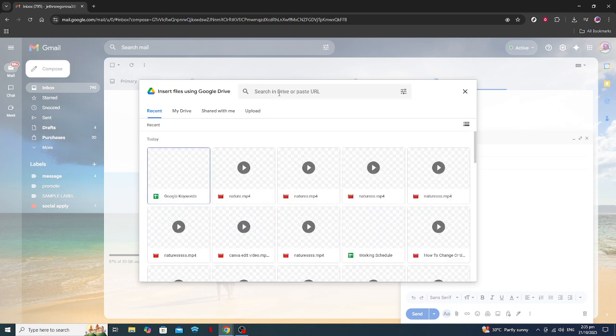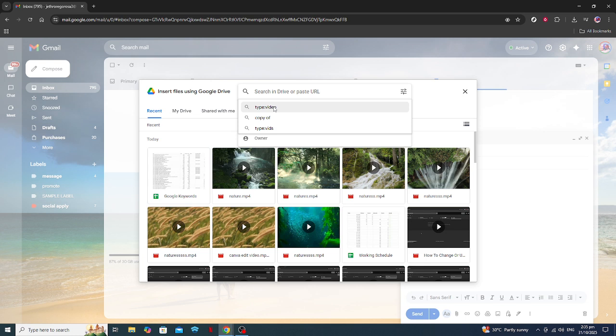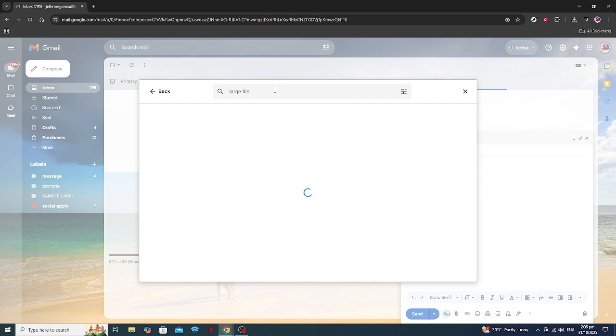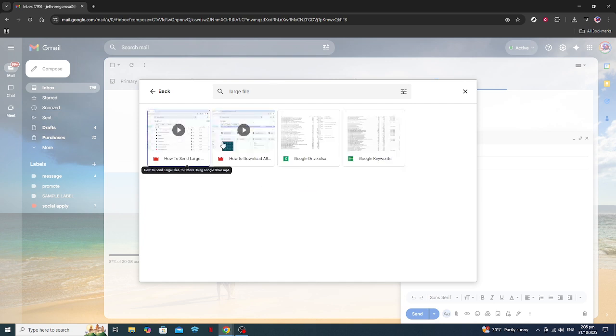If your large PDF is already saved in Google Drive, simply locate it, select the file, and click the Insert button. If it isn't yet in your drive, you'll need to upload it first. This can be done by selecting the Upload option and following the prompts to choose the file from your computer.